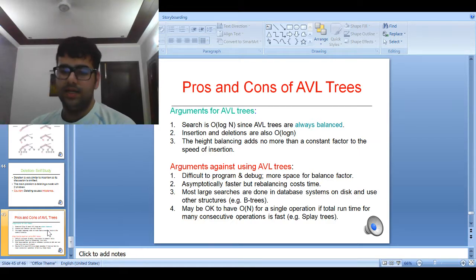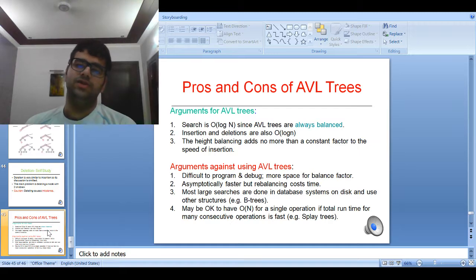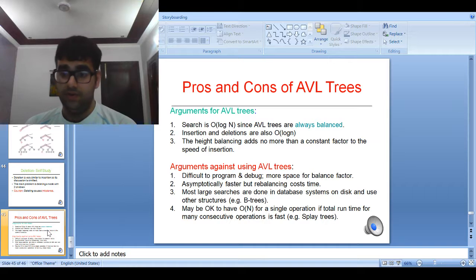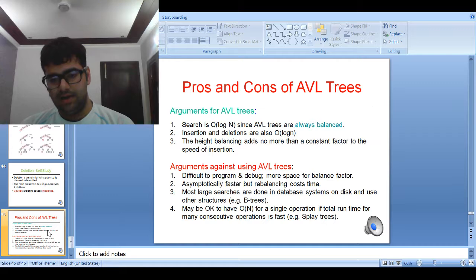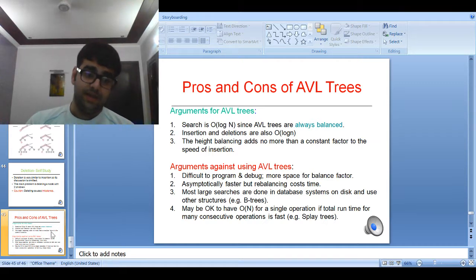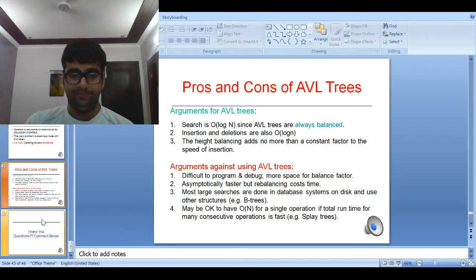Also, more large searches are done in database systems on disk, and they use other searches, for example, B trees. We request the user to go back and read about B trees and how they have various advantages over AVL trees. Also, when the user goes into depth to read about binary search trees, he will see that it may be okay to have order n for a single operation if the total runtime for many consecutive operations is fast. This is a classic case of splay trees, which have recently become very popular and are very commonly used.